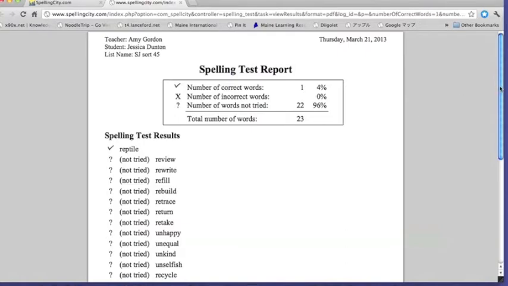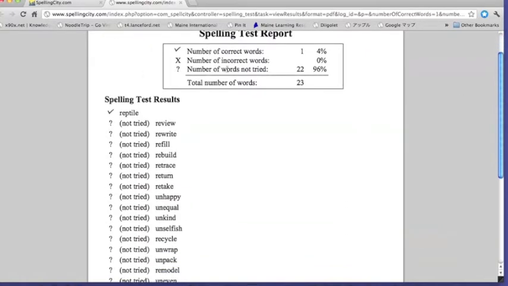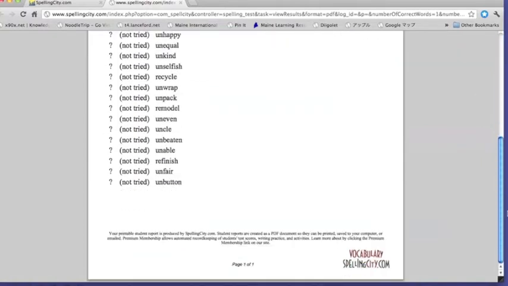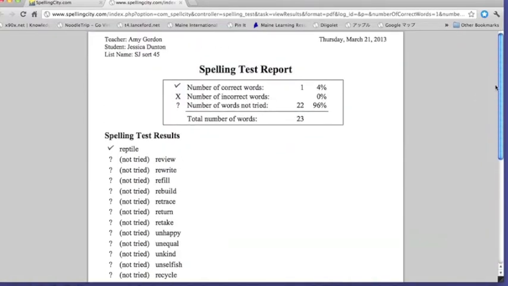Okay, so for Monday, let's say all those words not tried, let's say I got them incorrect. It will show how I spelled the word here, and then it'll show the correct spelling. So students can actually print this off, take this right home, and practice it for their spelling homework. Students love this, I really love it, and it's differentiated.